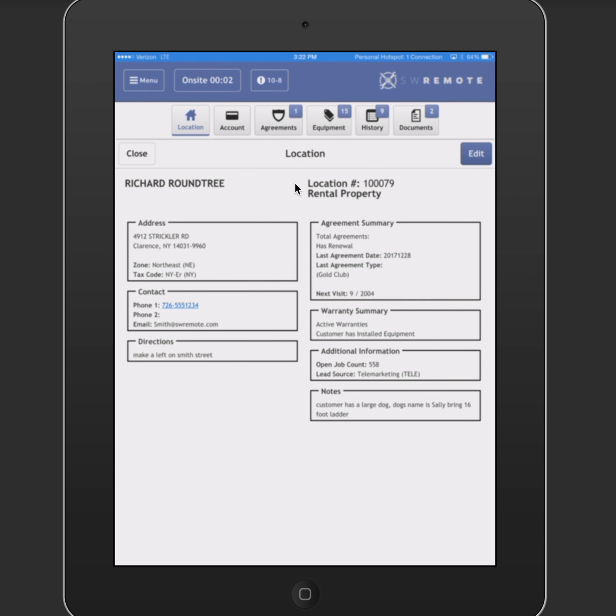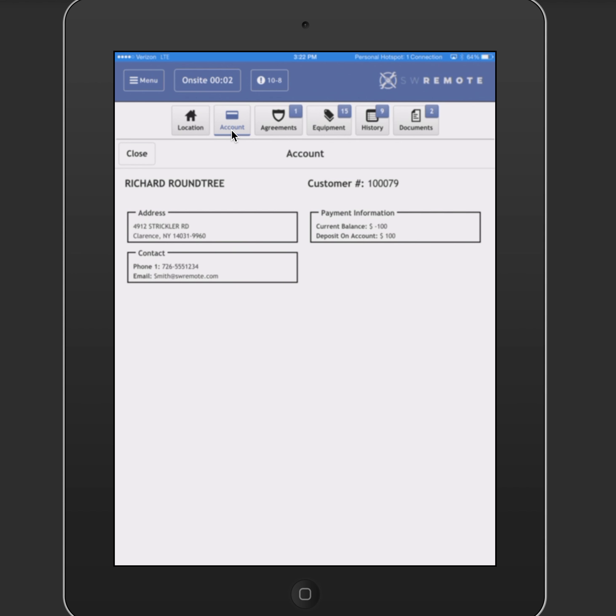The next tab I want you to go to is the Account tab. This will pull up billing account information. If it was a landlord-tenant situation, this would be the landlord on file. You would see the information with the landlord. You would see the customer's name, address, phone numbers, as well as payment information such as a balance or deposit on the account. Now this would be for the billing account associated with the location.